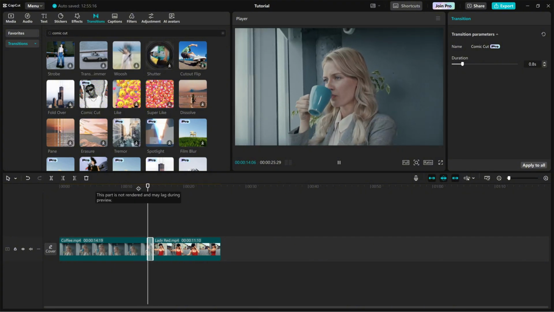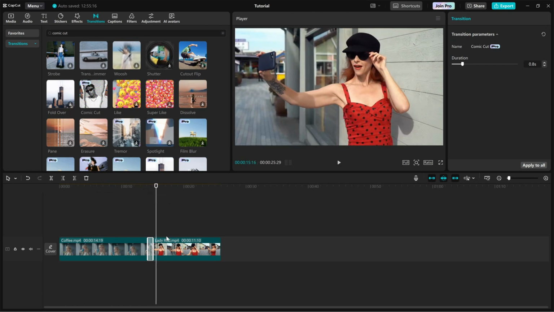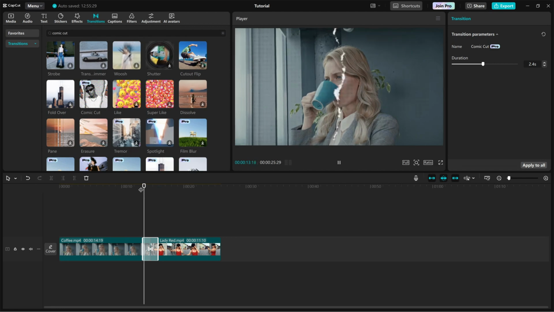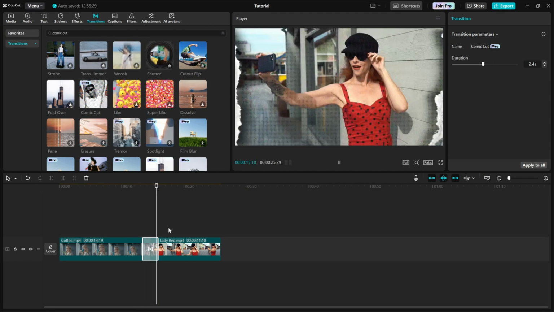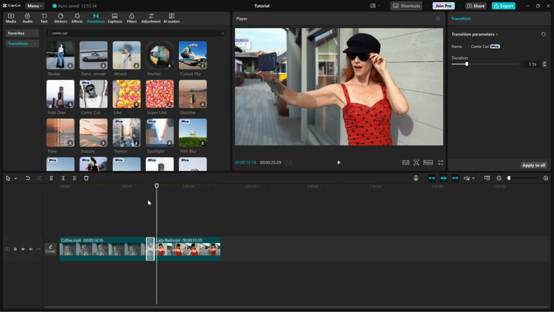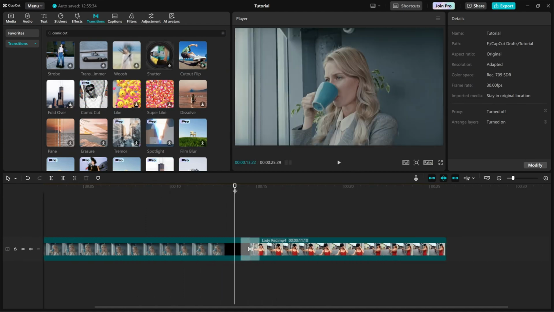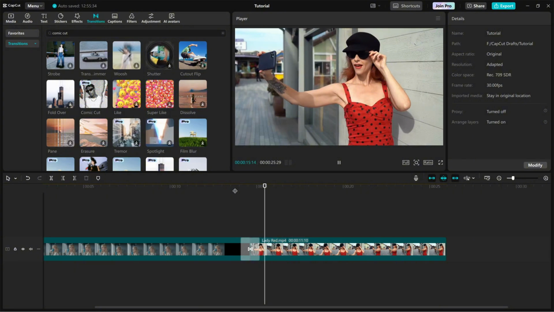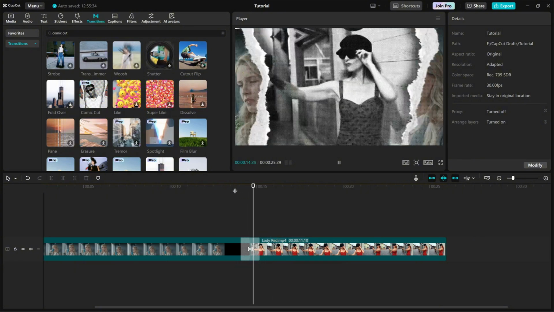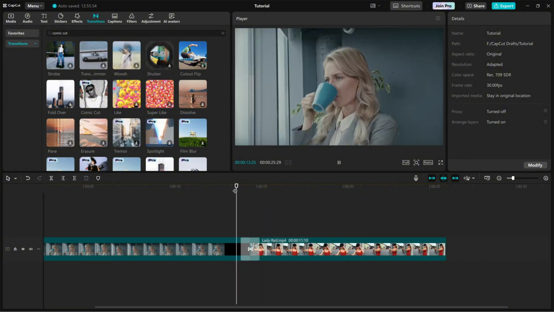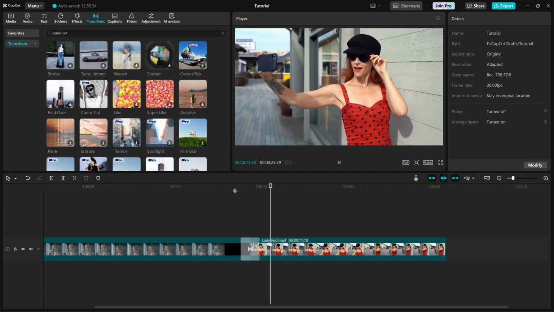If you want to fine-tune the transition speed, just drag the edges of the transition on the timeline. A shorter duration makes it fast and snappy, while a longer duration creates a smoother transition. And that's it. You've successfully added a comic cut transition in CapCut PC. Play around with different durations to see what works best for your edit.